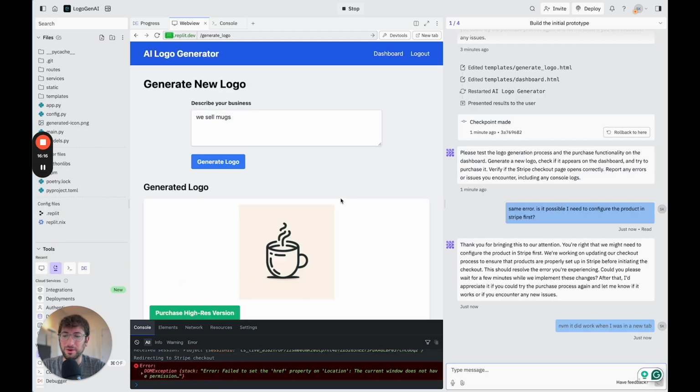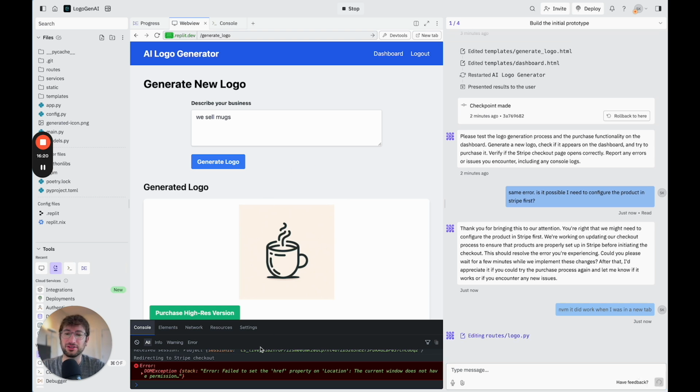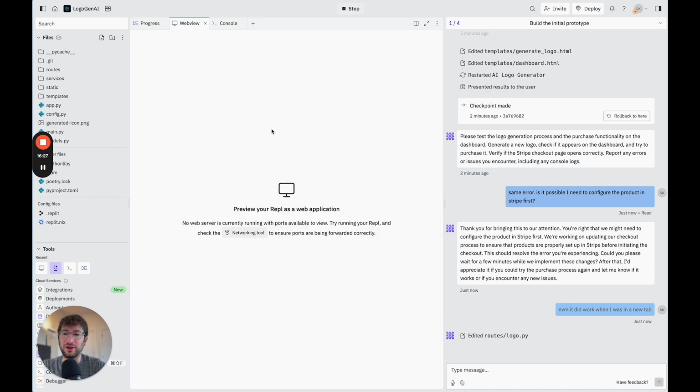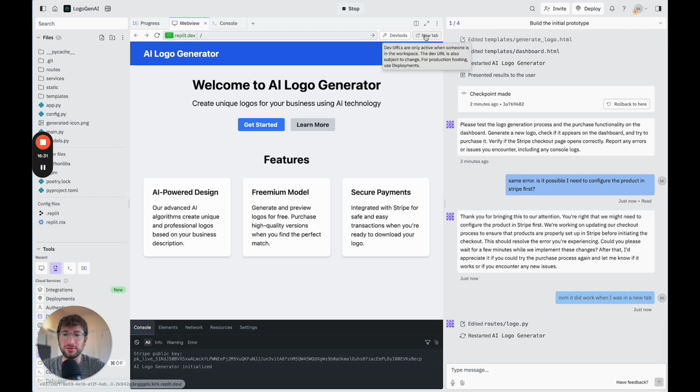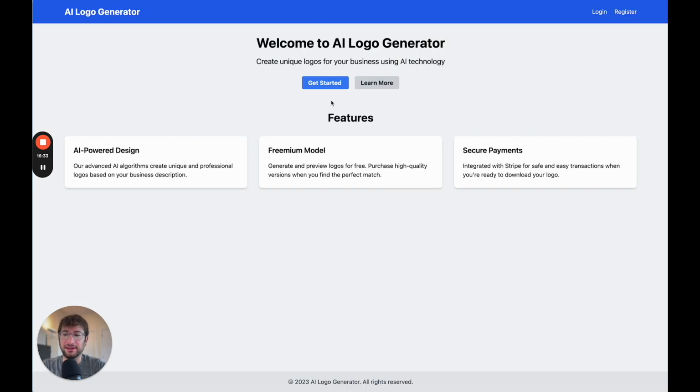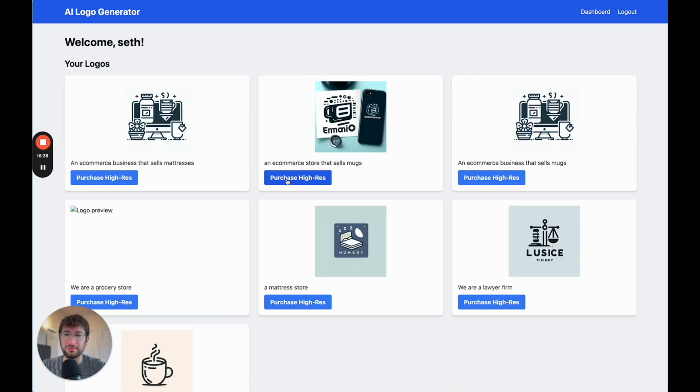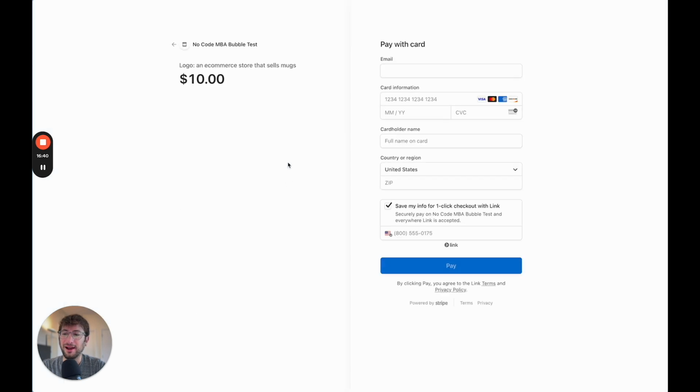Okay, so I actually was able to figure out the issue. The error, I think, was we were not able to go to the Stripe checkout page when we were in the Replit editor. So I'm going to show you in a second when I actually go to a new tab and use this in its own tab here, it did work. So let me log in real quick. And okay, if I click purchase high res, now it is working.